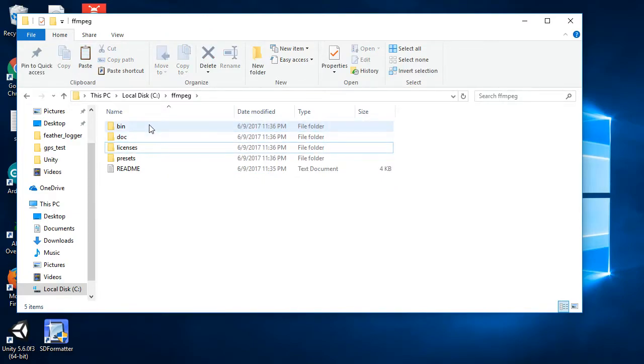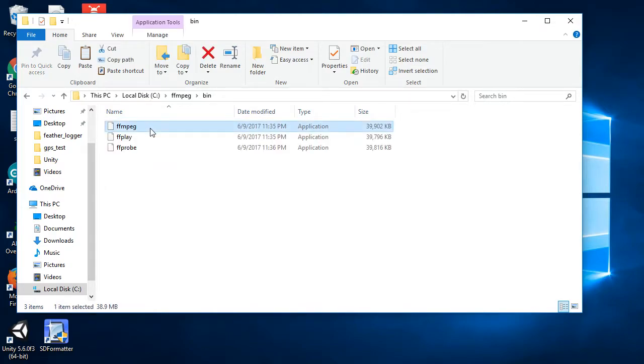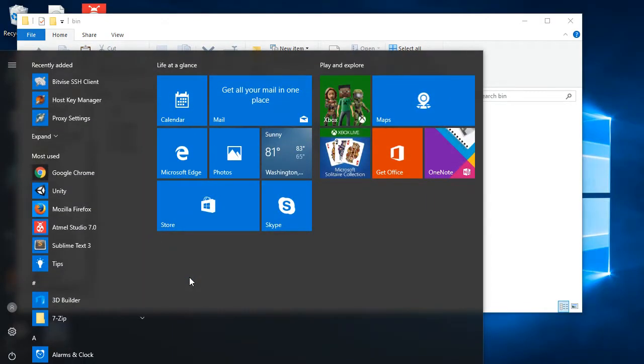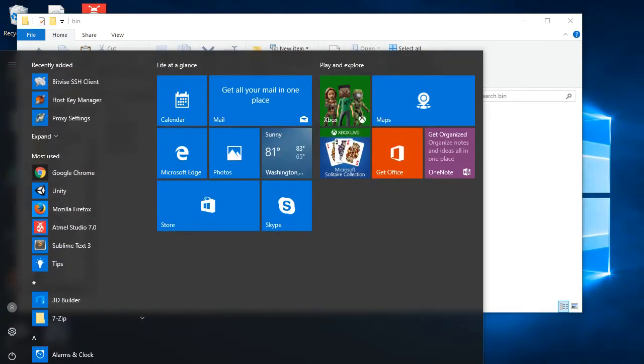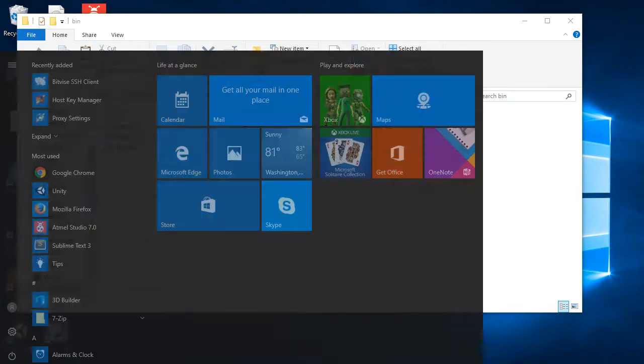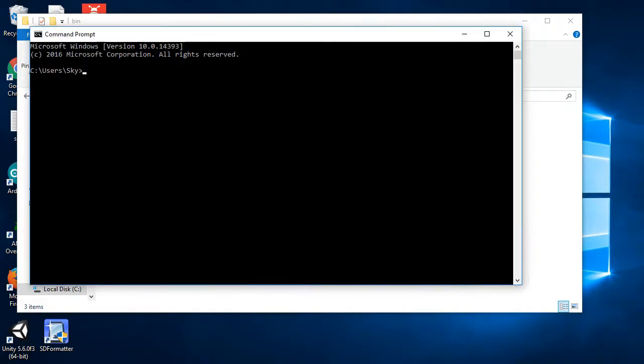So now what we're going to be using is the ffmpeg.exe application right here. To get to that, I'm going to hit the start button, which is this button down in the bottom left, which can't be seen on the video, I guess, and type in cmd. Cmd is the command prompt for Windows.